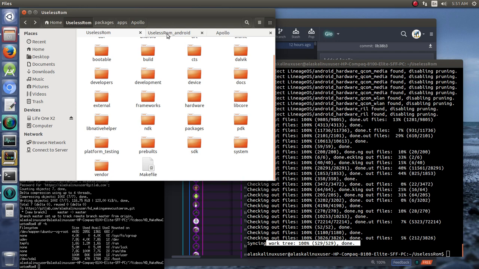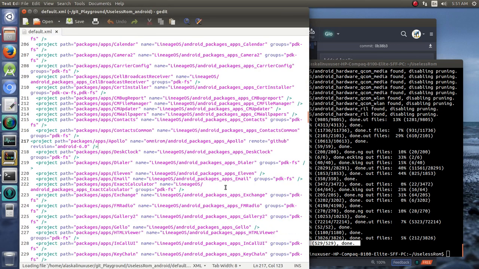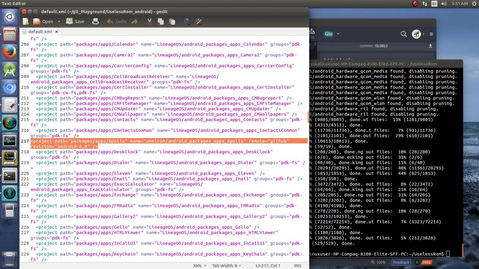But anyway, so we added to our default XML the Apollo app. Right here is where we did that. And so adding more things that you want to just pick from other ROMs is super easy as far as getting them downloaded. Just by literally adding the line from their manifest, like we saw in the previous videos, just adding lines for project packages or things that you want is really simple.